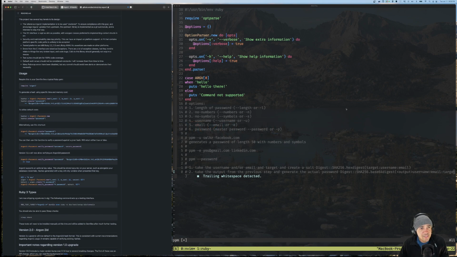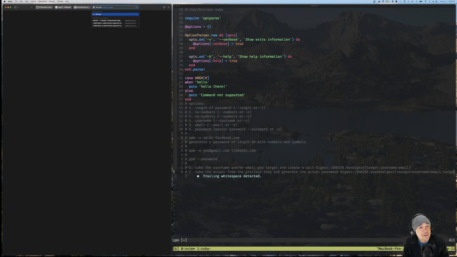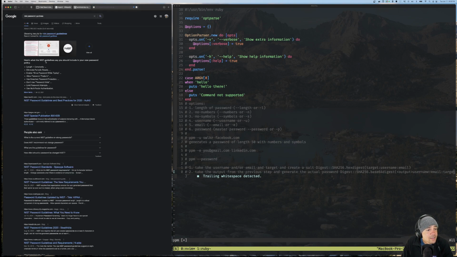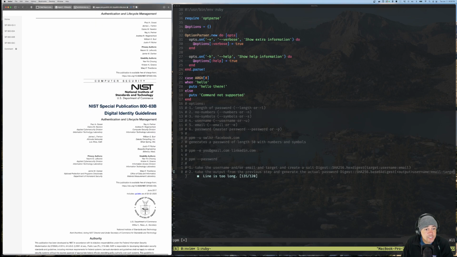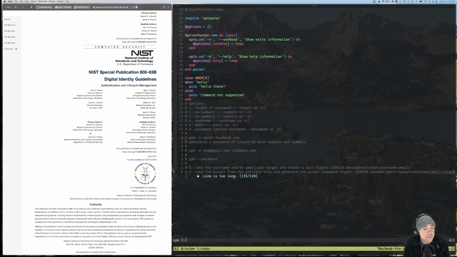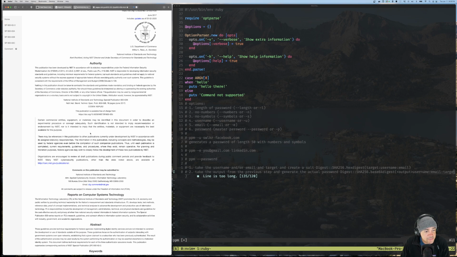I don't know what the NIST password guidelines are, but we can look it up. Let me see, NIST guidelines. Okay, here it is. Oh my goodness, it's got a special publication, nist.gov. Okay, so authentication lesson.